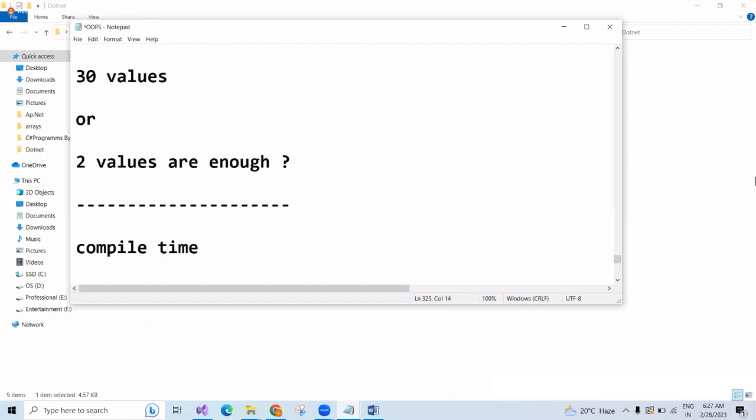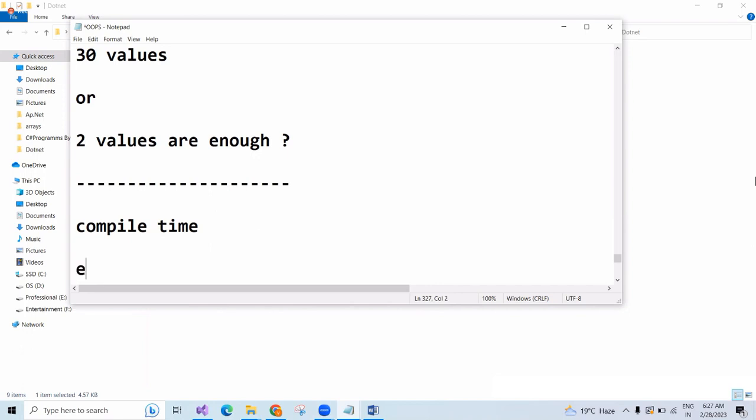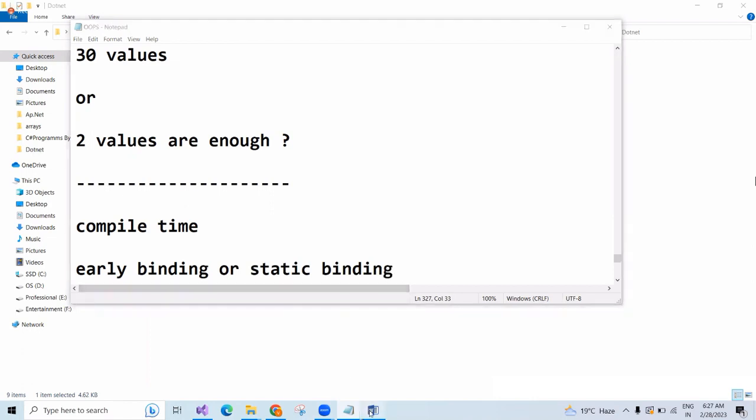Okay. So we have two concepts: compile time and runtime. Runtime means whenever we are running our application, when we get the command prompt, that is called runtime. What is compile time? When we are writing the program, that is compile time. That is why this is called early binding or static binding. Okay, this is what overloading is.